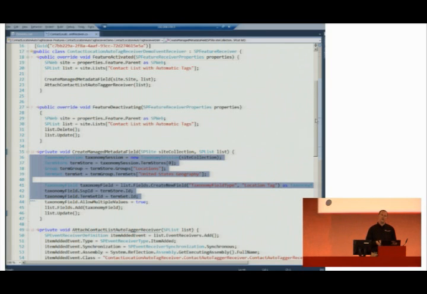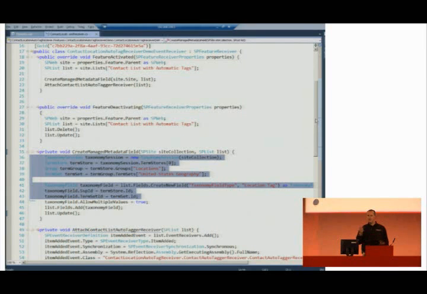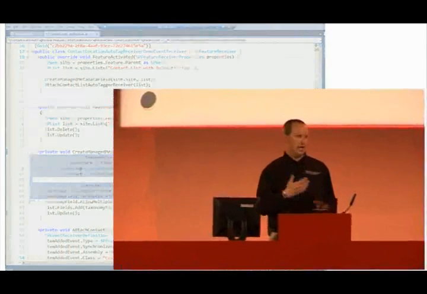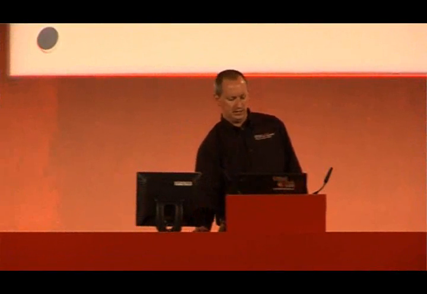The thing that I wanted to do with this one is that I didn't want to add this event receiver to every single contact list. I wanted to add it to this specific one. And as most of us know, you can't do that declaratively in a feature. You have to do that programmatically by manually adding the event receiver to that specific list.